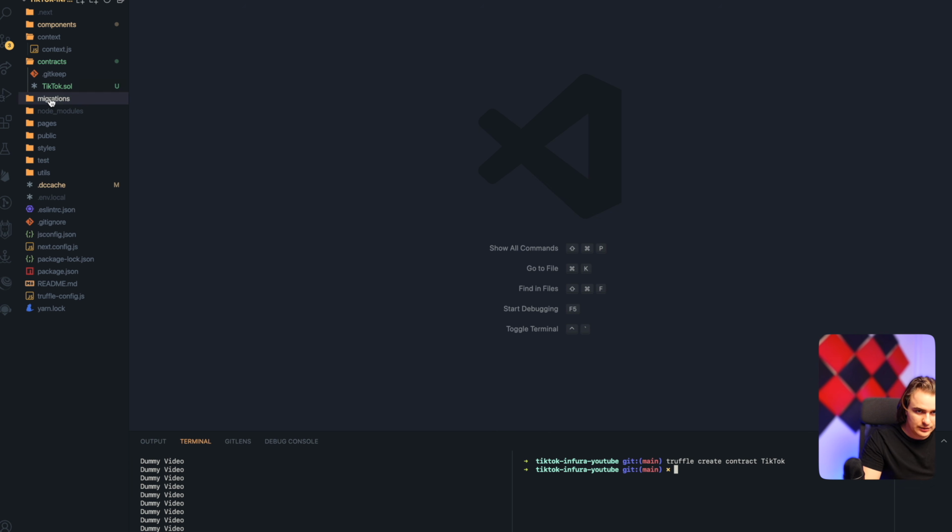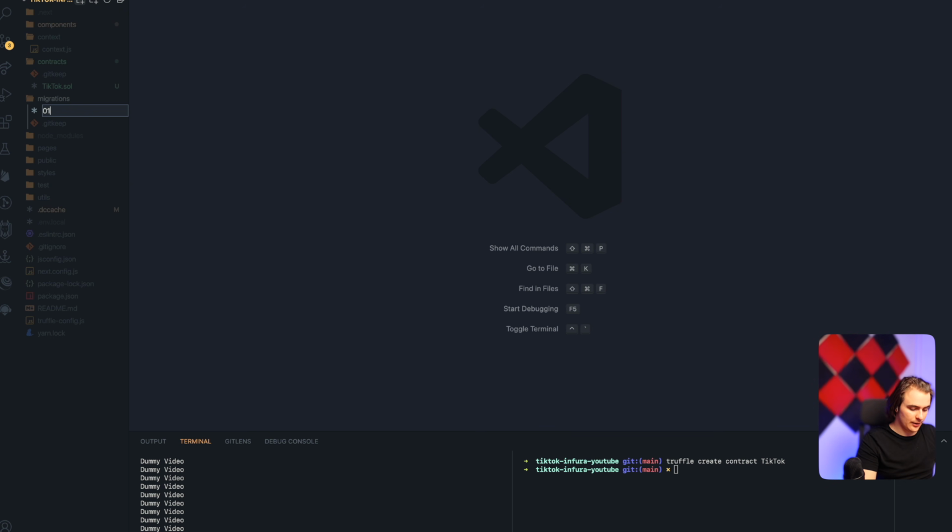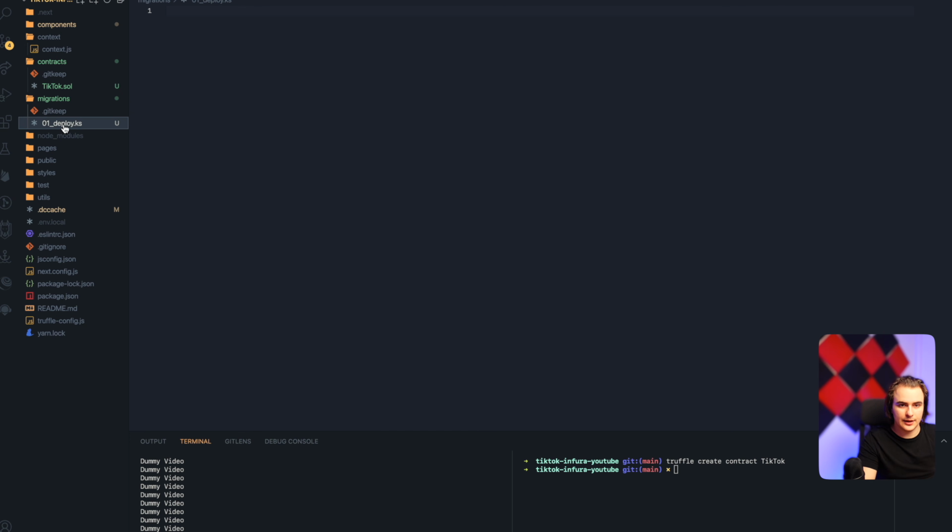And before we actually forget about it, because that's a tendency I have for whatever reason, go into your migrations folder and create a new file with the title of 01_deploy.js, and not .ks, because that doesn't exist. There you go.